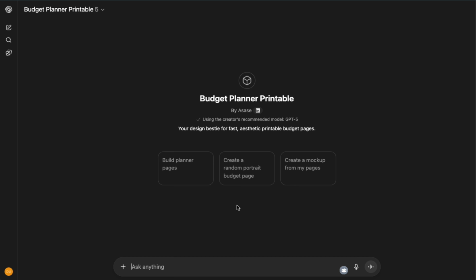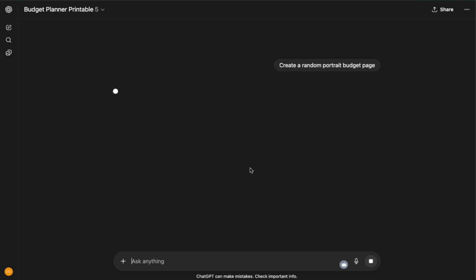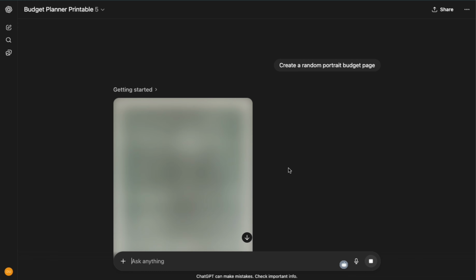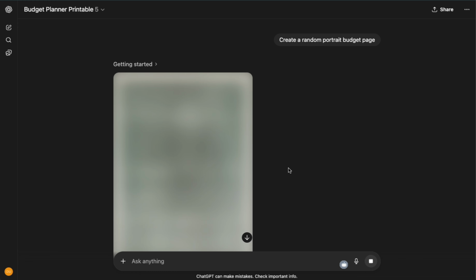Now I want to show you the last command, which is to create a random portrait budget page. When you click on that, it will automatically generate a random portrait size budget page. Now, if you want to get more specific, then instead of clicking the button, you can say create a random luxe portrait budget page, or create a random, I don't know, kid inspired budget page. And then it will just create random.